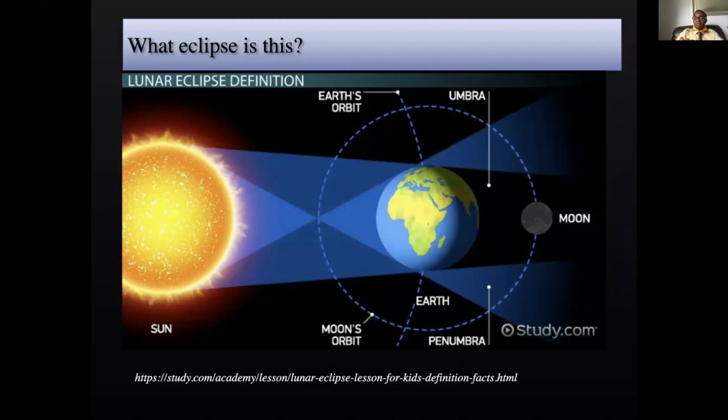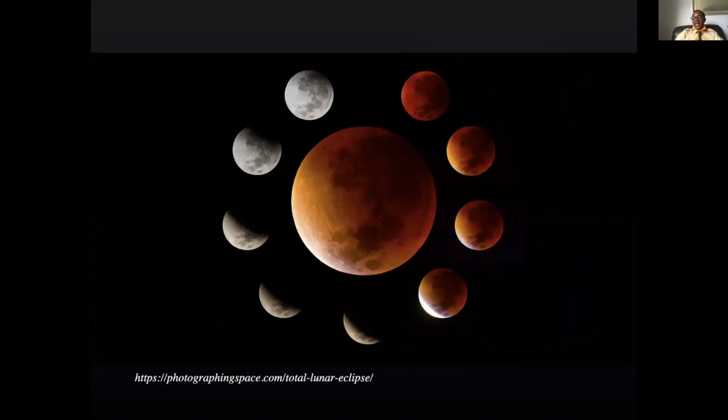This kind of eclipse is known as the lunar eclipse. The reason why is because the moon is the one that is affected by the shadow. Whatever object gets the shadow gives the name of the eclipse. So this is called the lunar eclipse, and you can see the moon at different times as it's crossing the eclipse, or the shadow of the earth. All right, so that is the lunar eclipse.